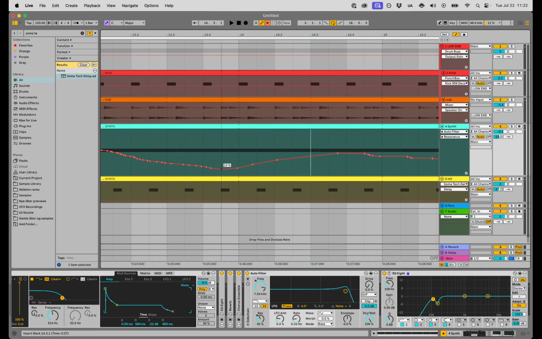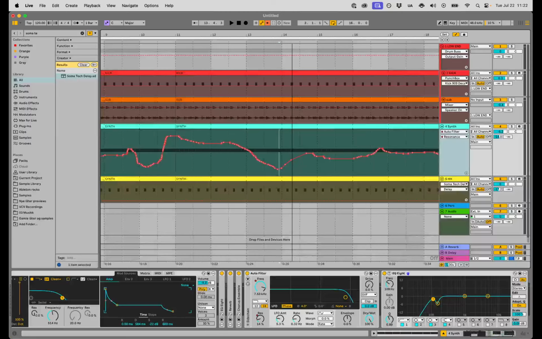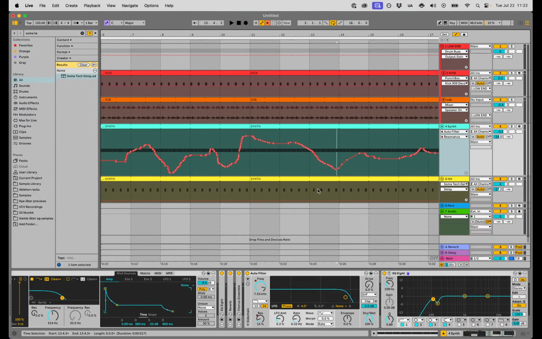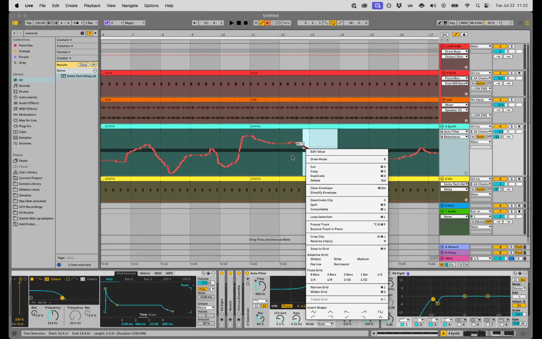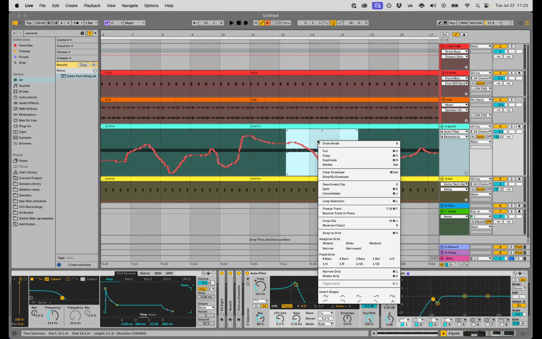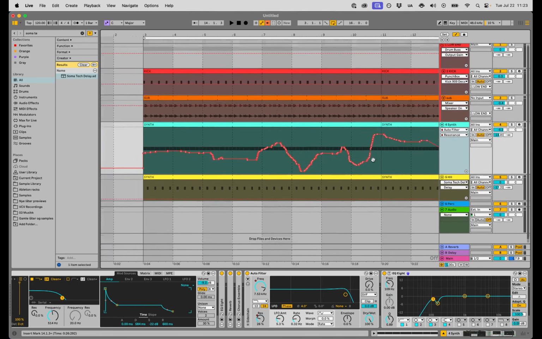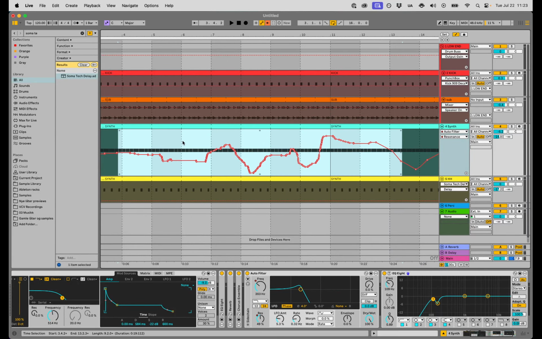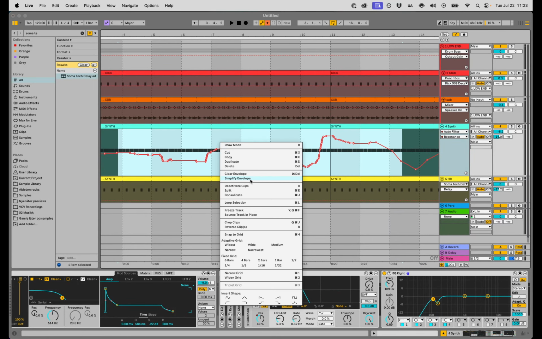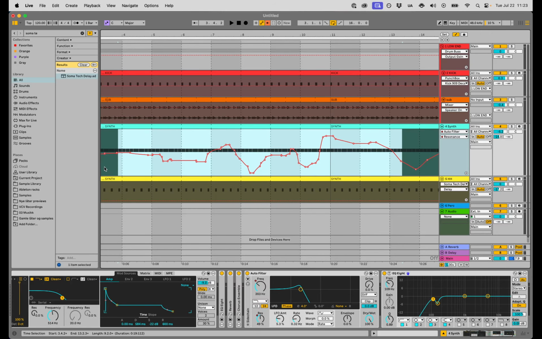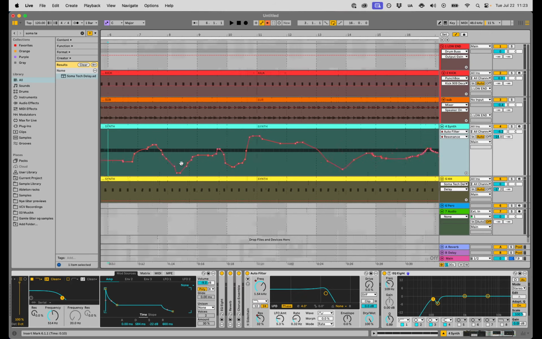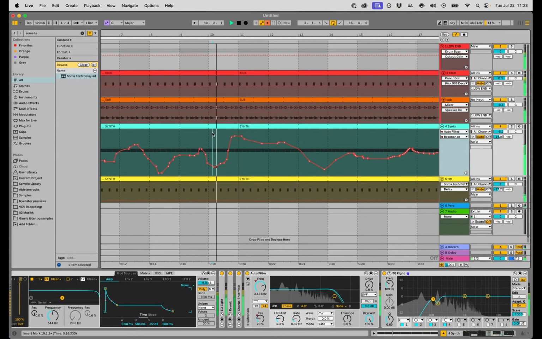Now, I'm not saying I'm an automation master. I know that the automation in Ableton is pretty detailed, you can get pretty detailed about this. And I think there's also a way to simplify the envelope if you end up having too many points. You can right click, simplify envelope right here, and it will remove all the excess points essentially.